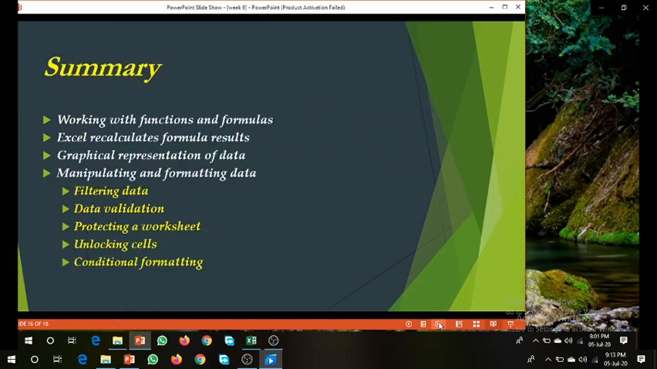So today we have learned the use of functions and formulas, recalculation of formula, graphical representation of data, manipulating and formatting the data, in which we have learned filtering data, data validation, protecting a worksheet, unlocking the cells, and conditional formatting.